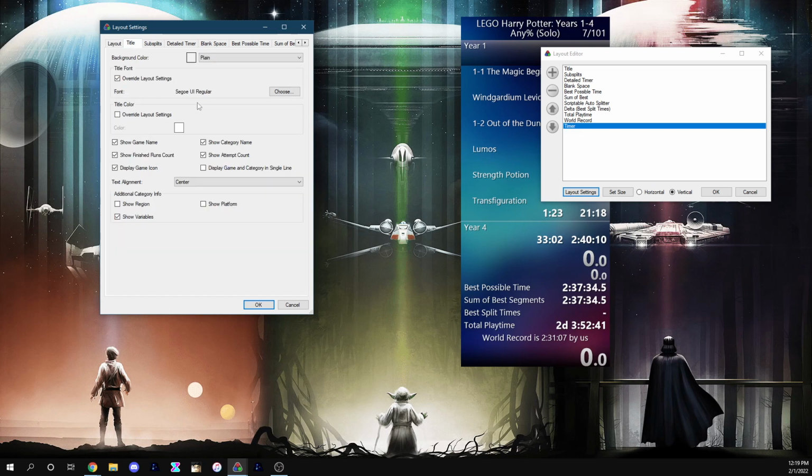So then you have your title. This is everything you see up here. Basically, I have the game name, the category I'm running, and then I also have variables shown, as well as the number of runs that I've completed. This is the number of times that I've started a run. So I've basically completed 7 out of 101 runs that I've started. You can change the title font. You can change the title color, and you can choose what you actually want it to say, where you want it to be aligned.